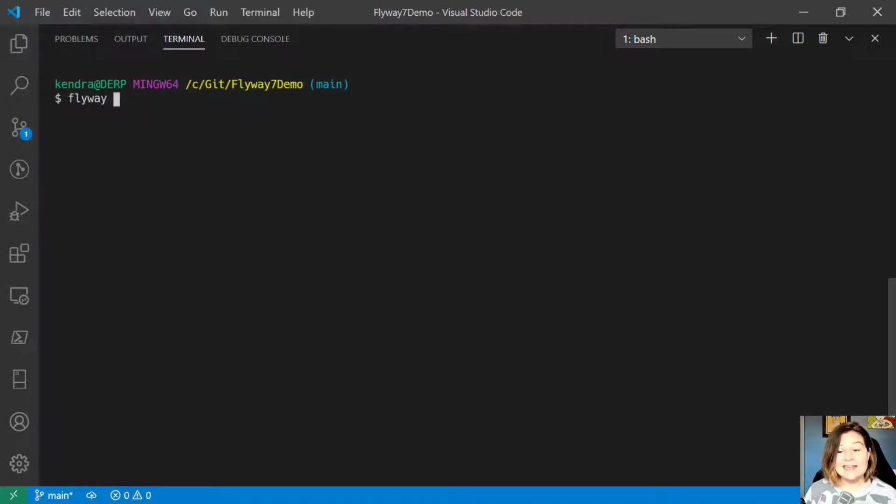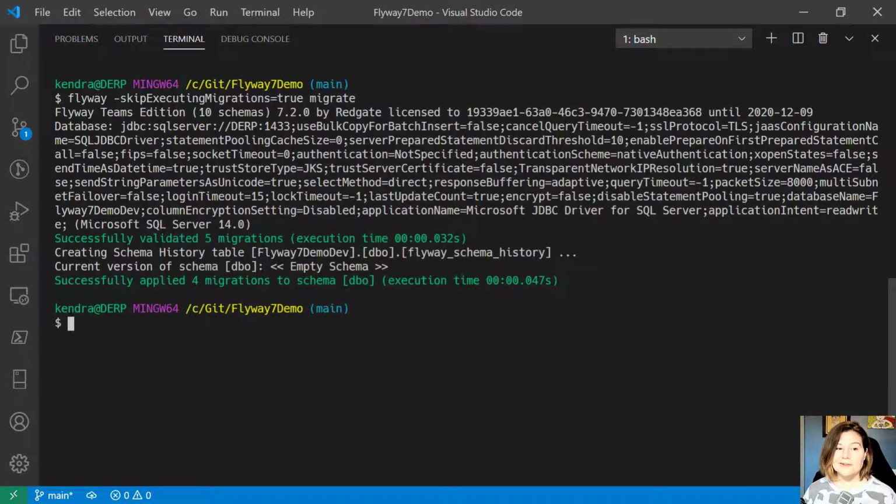In that case, I can say Flyway skip executing migrations equals true and run migrate on that. This tells Flyway, don't actually run those migrations. Just act like you've applied them. Notice that because I was, in this case, still starting with an empty database, Flyway did still create the schema history table so that it can track the migrations that were run, but it didn't actually run those migrations. It did, however, mark them as applied.